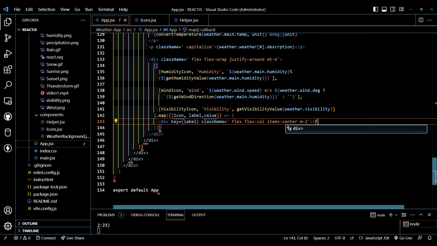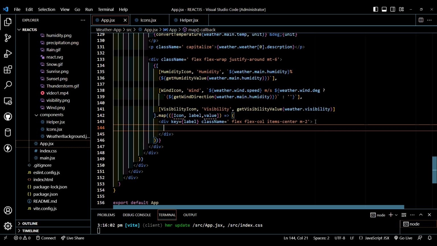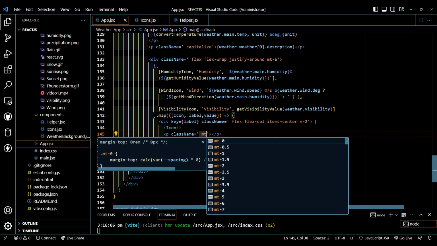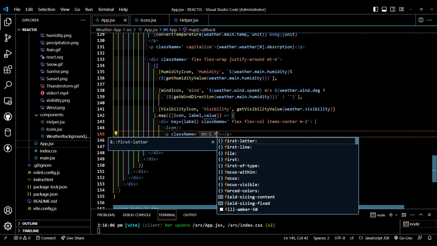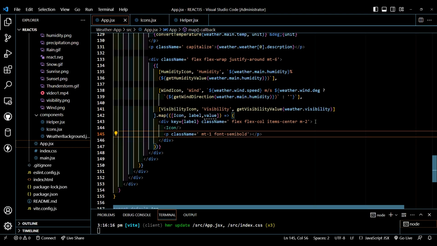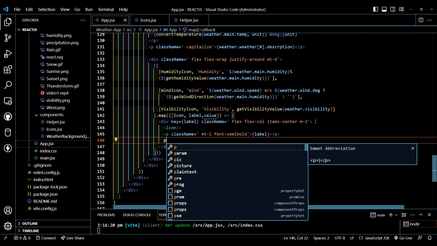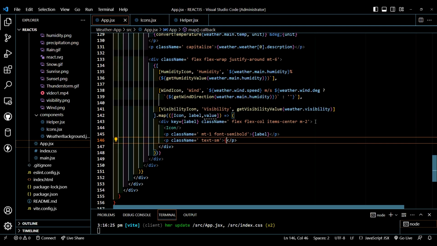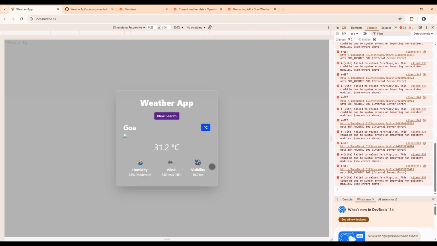Now let's close this div, and here let's type icon, let's type paragraph tag, give class name, margin top will be 1, font will be semi bold, let's pass label. Then after this p tag, let's type paragraph tag, give class name, text will be sm, let's pass value. Now as you can see, it is present here.